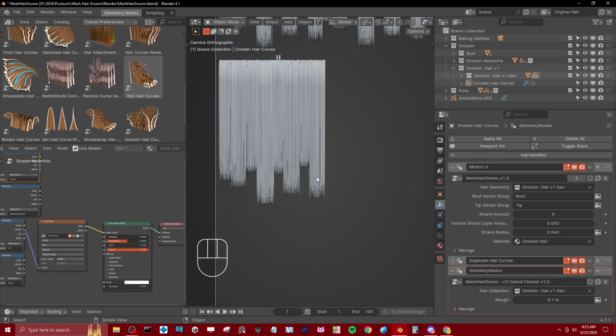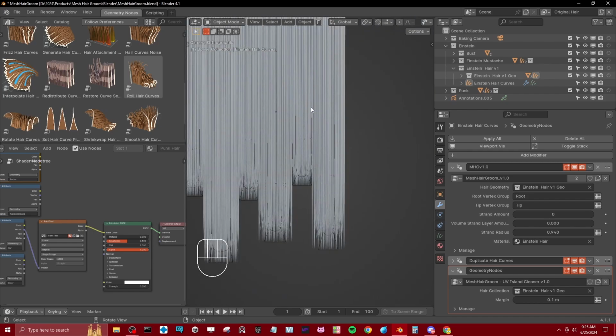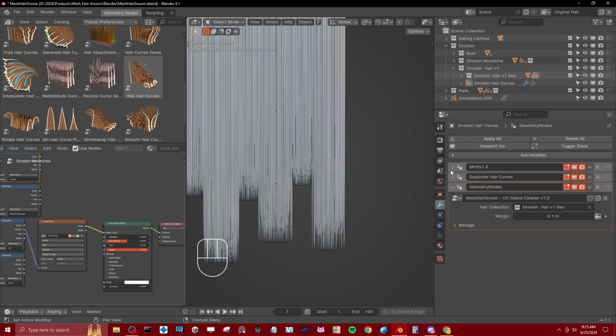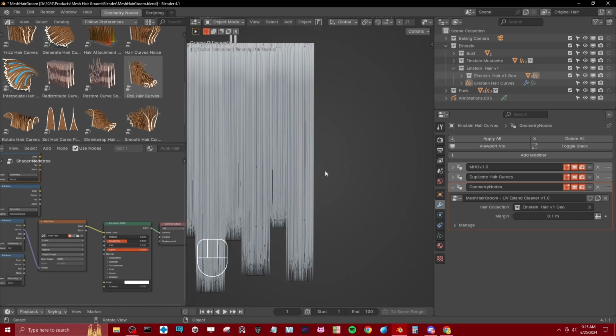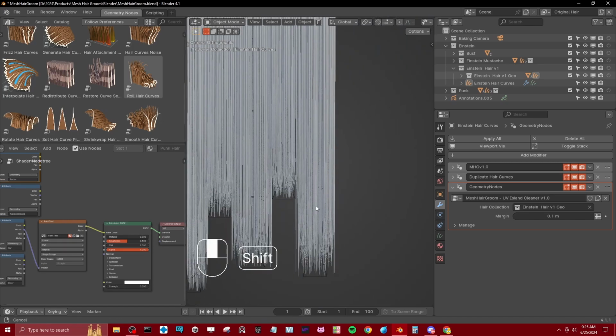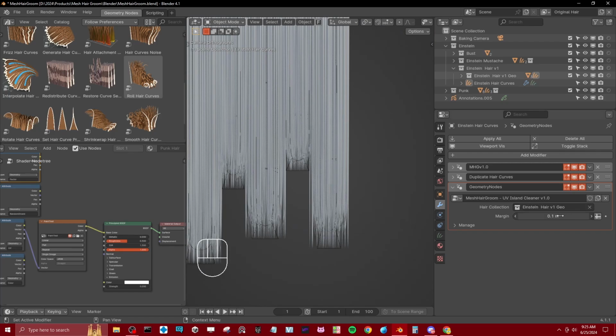So the first thing is that for any manifold mesh, anything that's kind of a closed box, it is making it seamless by copying the main island to the sides. So it should avoid a lot of issues with baking and seams not being seamless.